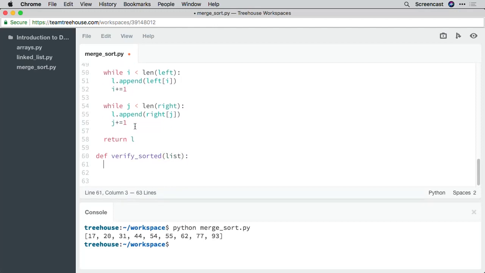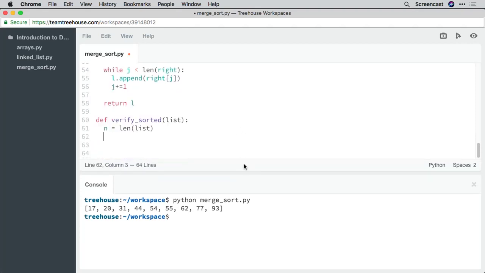First, inside the body of the function, we'll check the length of the list. If the list is a single element list or an empty list, we don't need to do any unnecessary work because remember, it is naively sorted. So we'll say if n equals 0 or if n equals 1, then we'll return True. We verified that it's sorted.